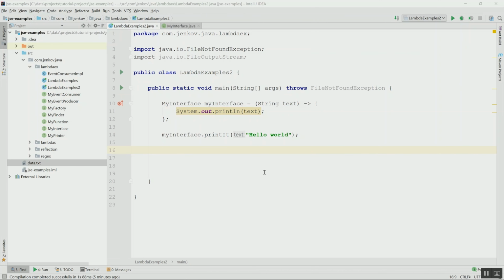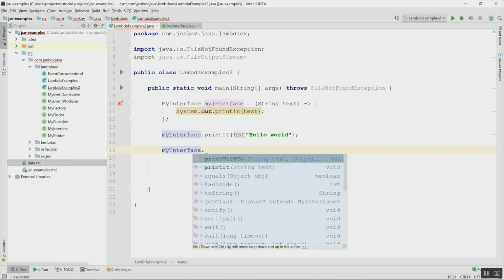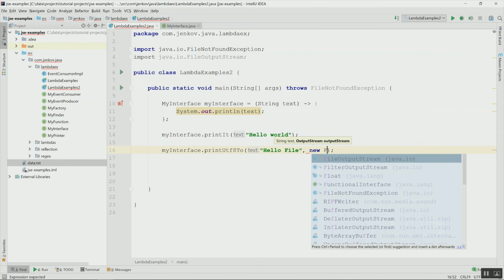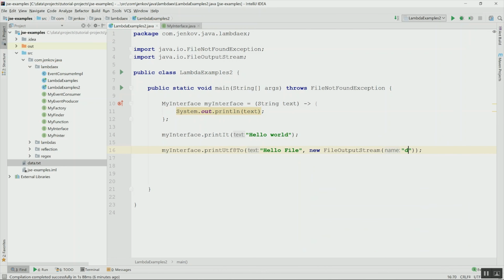Notice that even though the Lambda expression only implements one method, I still have all the methods in the interface available, because these are default and static methods. So look at this, or actually not the static method, but the default method is there. Look at this, my interface. This is the default method, and so I can print this, and then it says to an output stream, so I will give it a new file output stream.